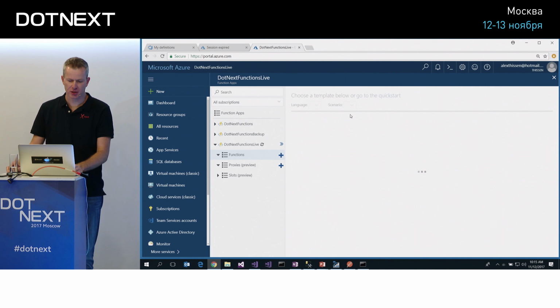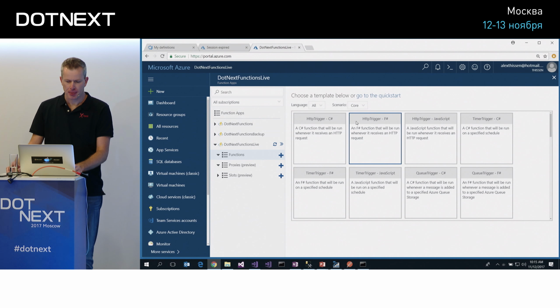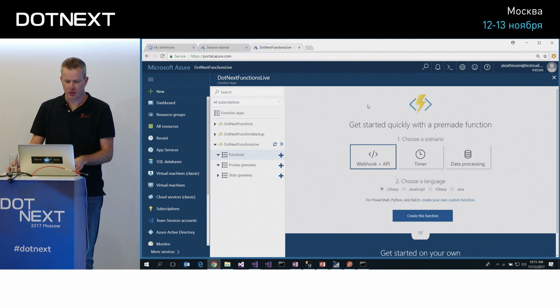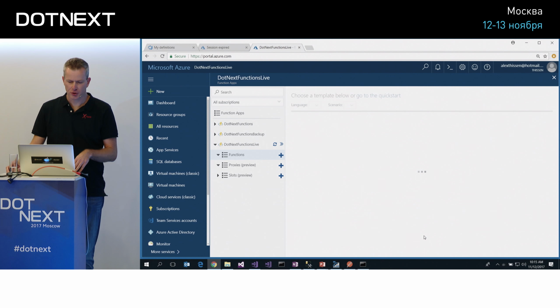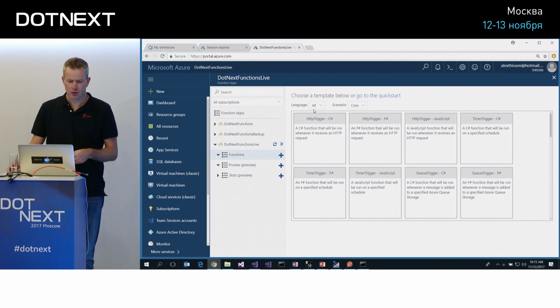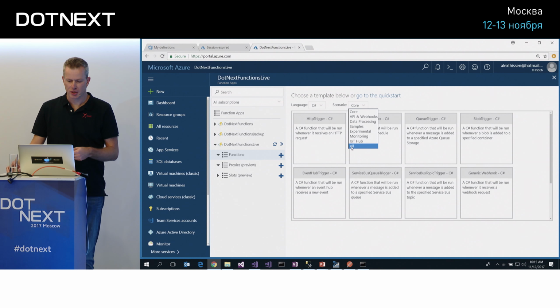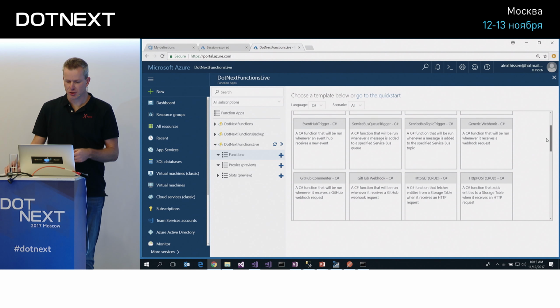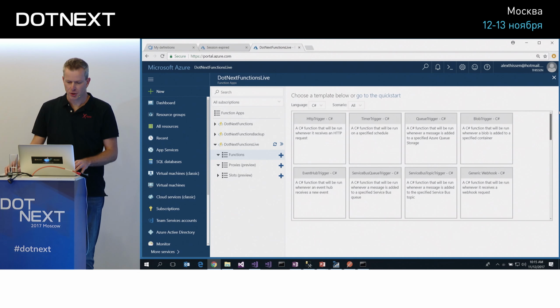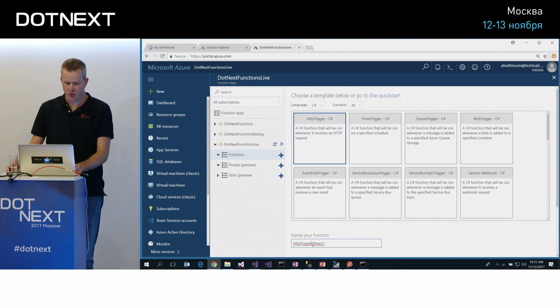And let's see what it takes to build such a function from here. Usually you get the quick start menu where you can choose whichever language you want to do. You have some scenarios, but if you go for the custom functions, you'll end up with this list. We'll pick C#, and there's quite a number of samples here that you can use as a jump start. The one that we just did is this one, the hello, the HTTP trigger one.